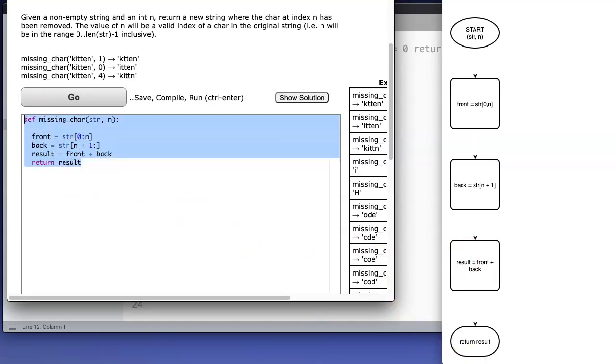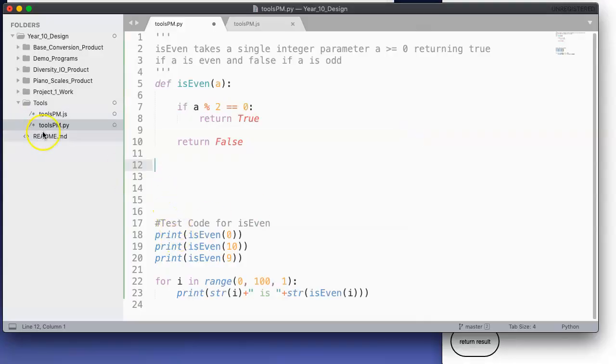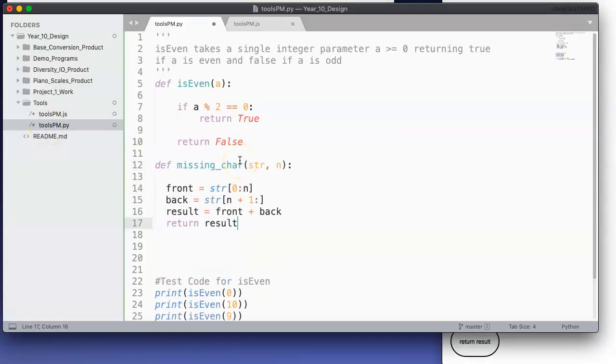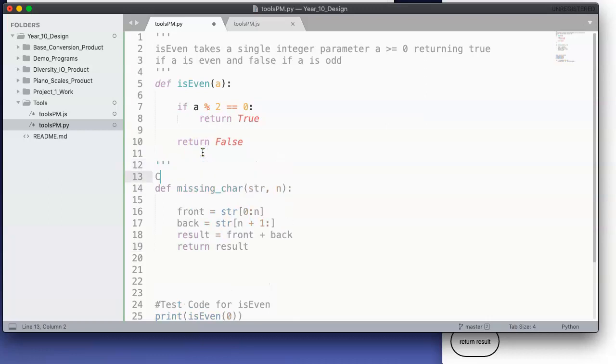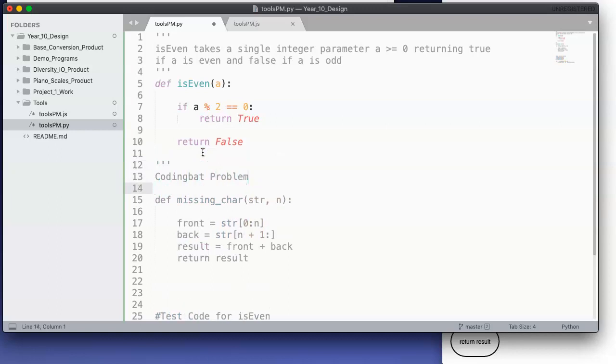Okay, so let's take this now and put this into our tools file. I'm going to highlight that and copy it. I'm going to come over to my tools file, and I'm just going to paste it. I always like to remove the spaces and indent it. And that's it. I have a second tool now, which is called missing char. Let's comment this: Codingbat problem, and that way I know. And quite frankly, in my class, I don't need you to comment anything else.